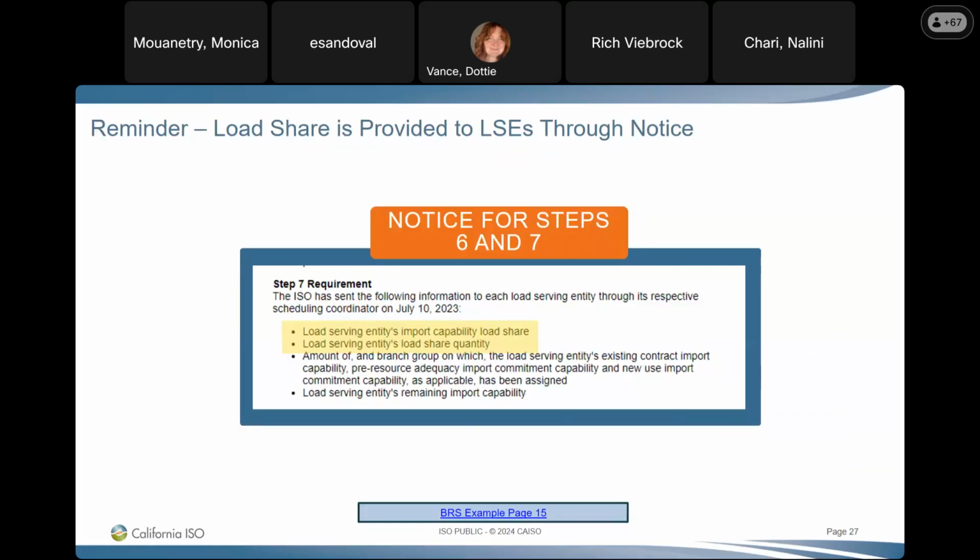Just as a reminder for load share, it is provided in the notice steps 6 and 7, so you will have this information already if you were curious about, okay, how does load share work? Additionally, I've linked in the BRS, there are some examples that could show you an example calculation. If you wanted to get a little bit more technical with load share, I would point you there, but you will have that information, so it won't be anything too new for you by the time you get to assignments.